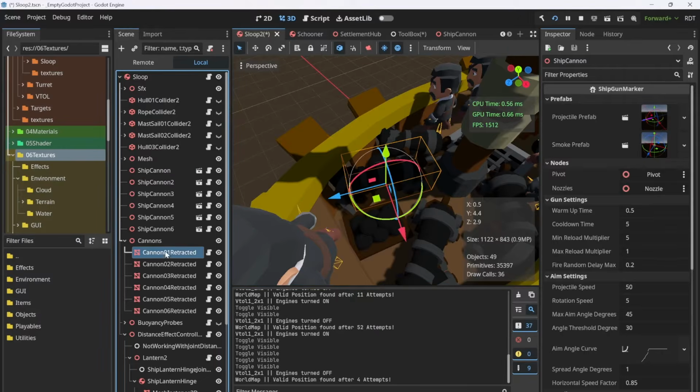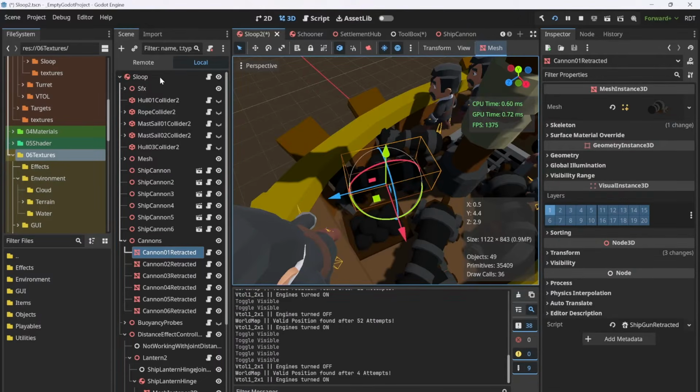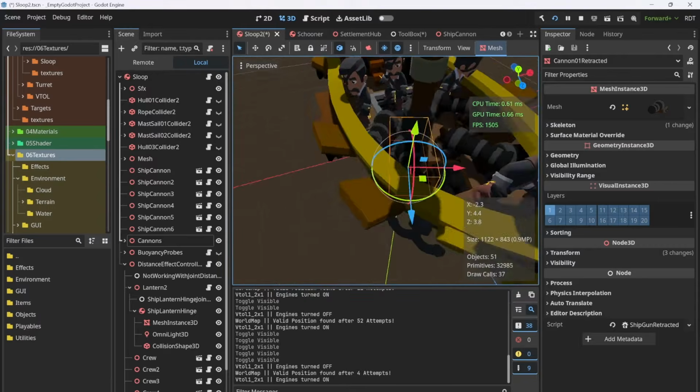And because we don't need those meshes and those positions anymore, they are stored inside of the rigid body, so we can also delete them. That's how I made that. And the same goes for the hatches here.